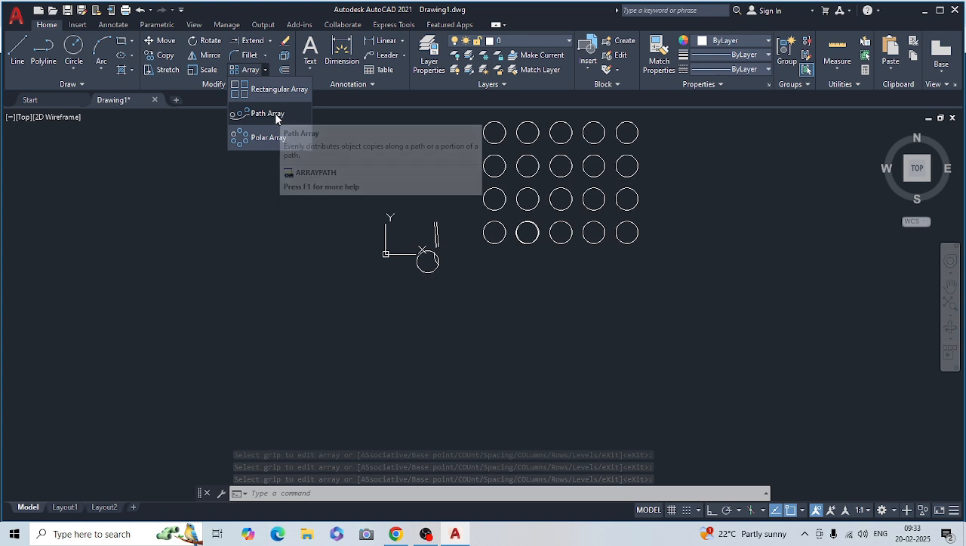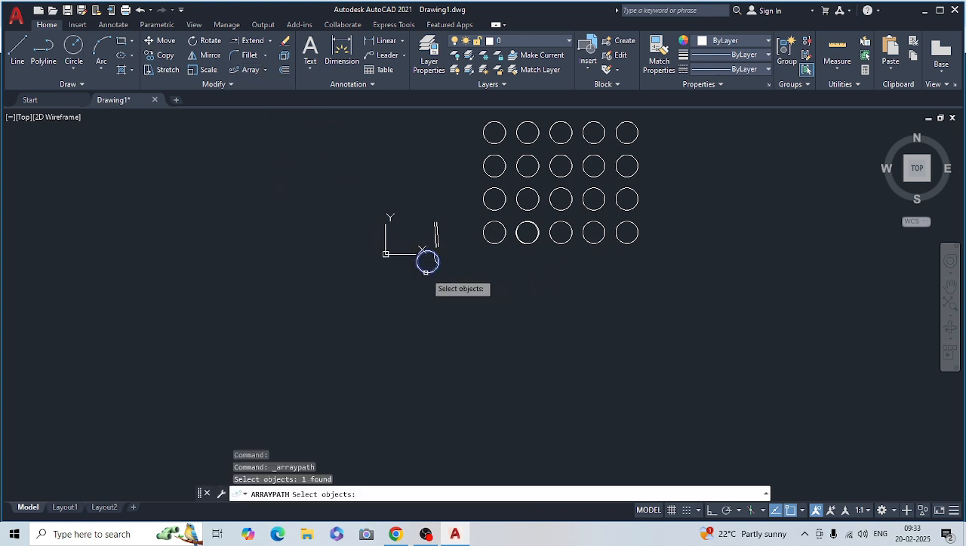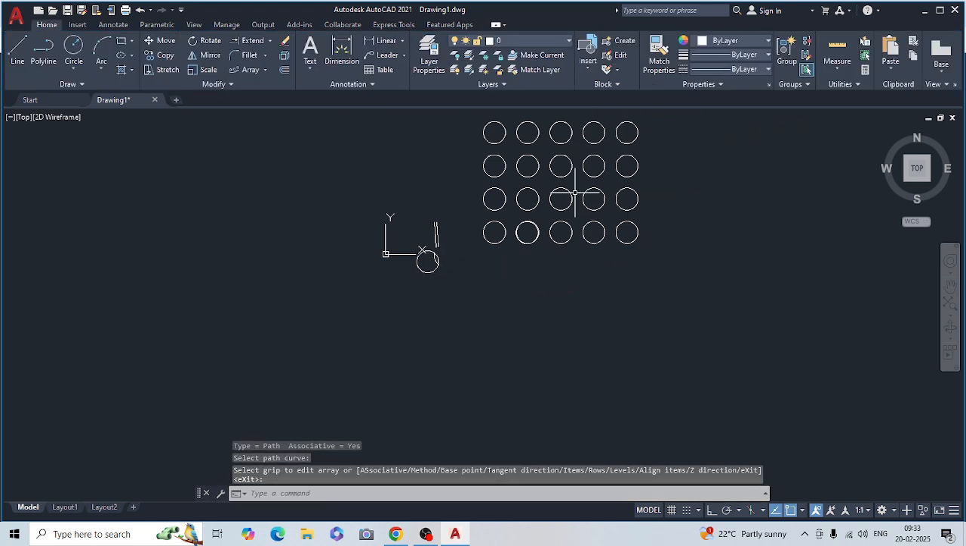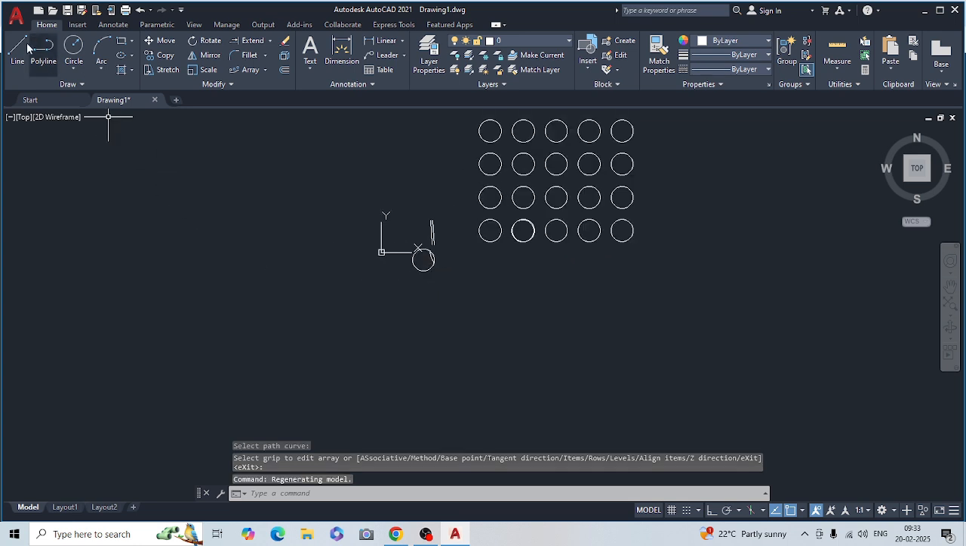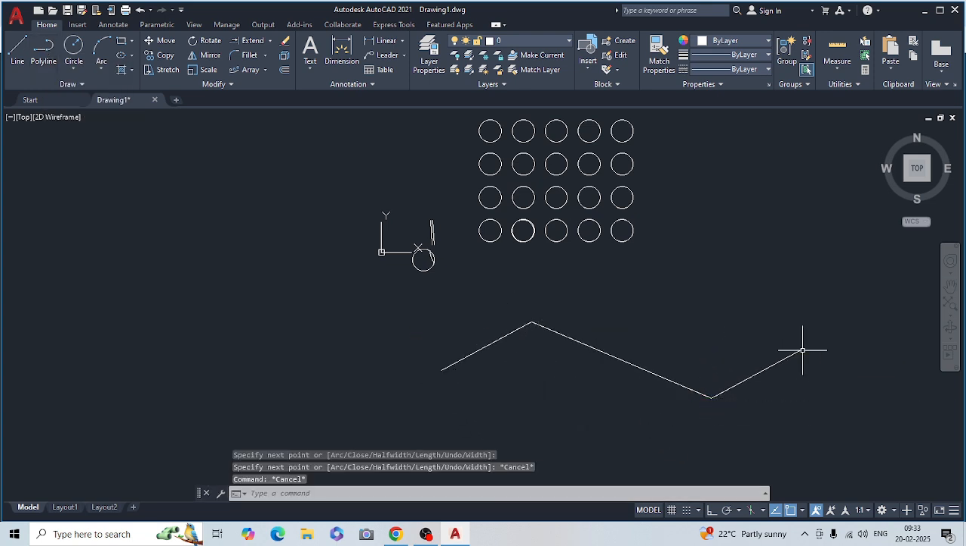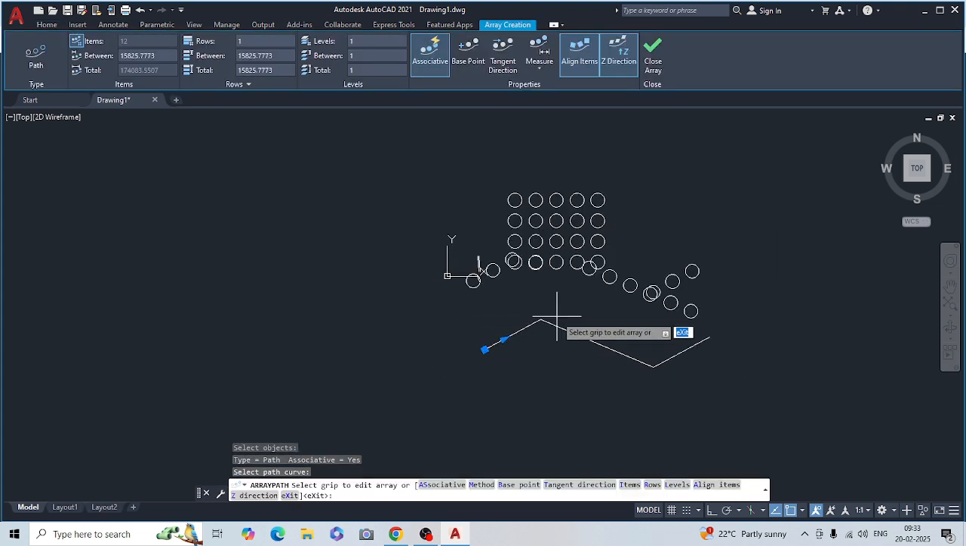Now we will see path array. Select object, enter, give the path. First I will draw the path. Okay, take the command, select object, select path. Okay.